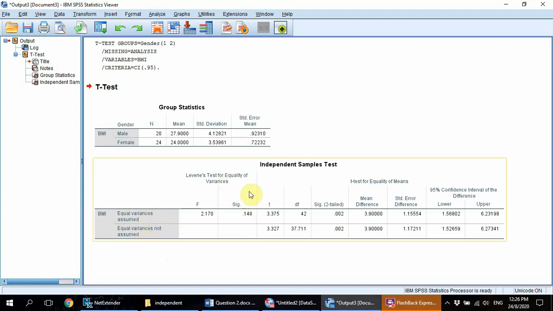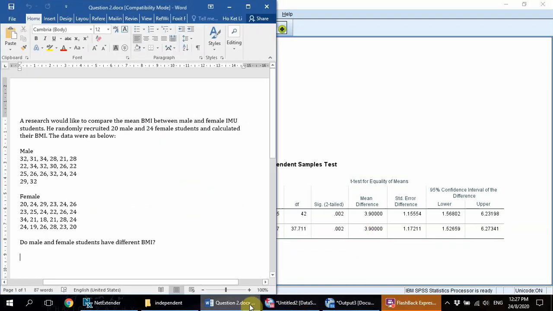One thing to remember, we always bias towards assuming equal variance. So unless the p-value for Levene test is less than 0.05, we will assume equal variance. In this case, 0.148 is more than 0.05, so we will assume equal variance. And we look at the p-value over here, it is less than 0.05. It is actually 0.002. So in that case, we reject the null hypothesis and accept the alternative hypothesis. In short, we will say male and female have different BMI.